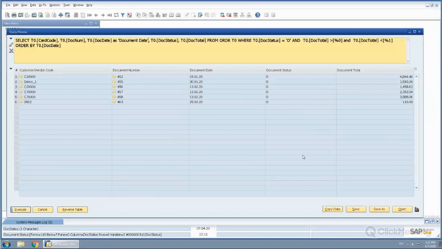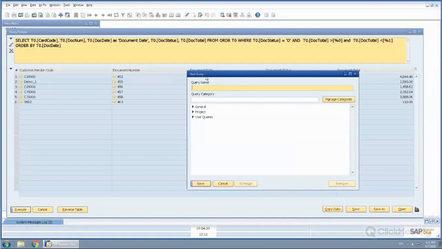Let's assume this is the result we want, and we want to execute this query at a later point. For this, we will need to save our query. To do this, we can select the save or save as options. I'm going to click on save as. It will take me to the save query dialog. I can put in a query name. Let's say open sales orders. And I select a query category. So I'm going to say it's going to be the user query category. And I would say save.